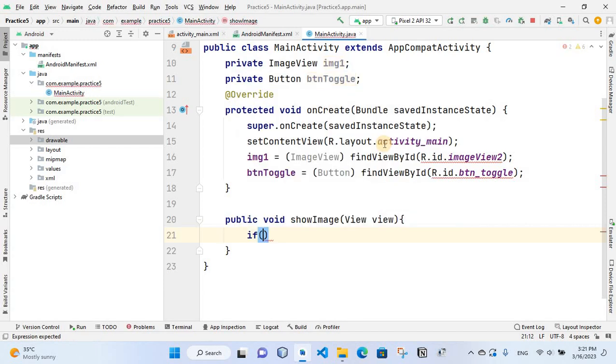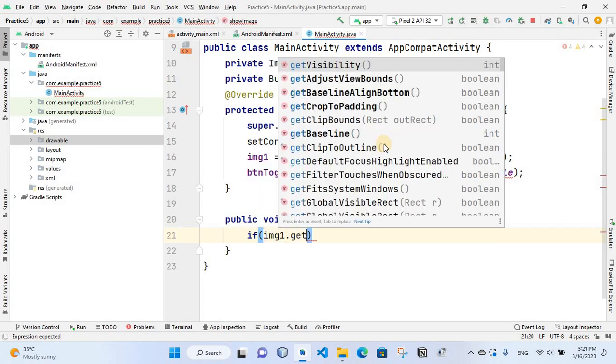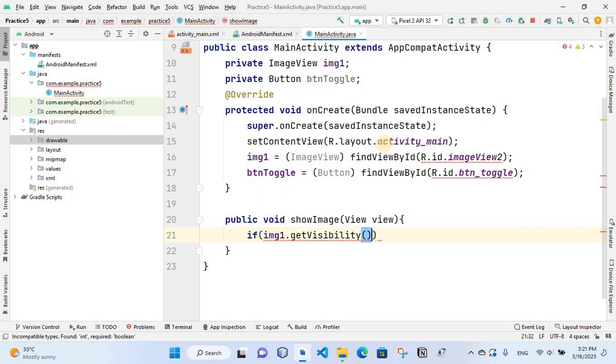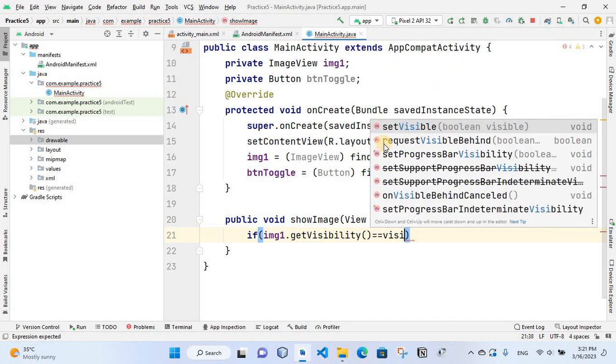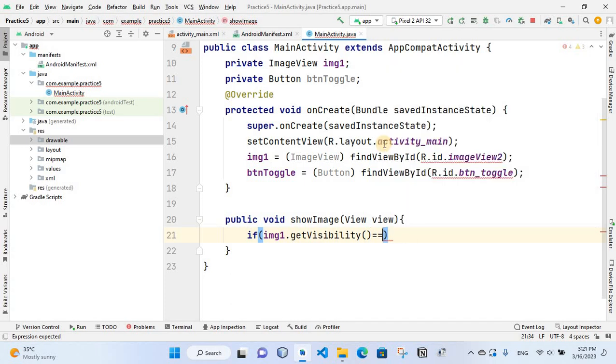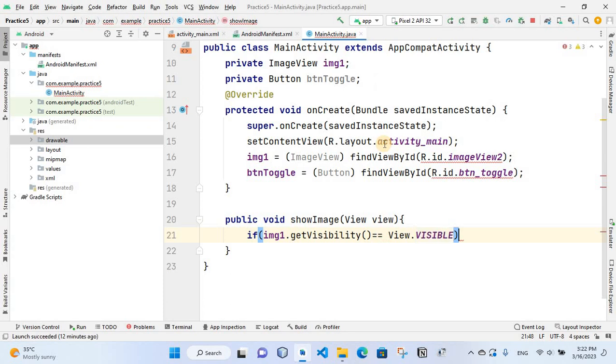An if statement, if image1 getVisibility. I'm trying to check the visibility, not to set the visibility, so I'm going to get. I'm trying to check if it is visible. And in case it is visible, we are going to hide it.